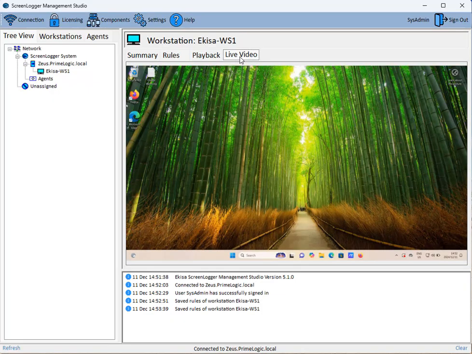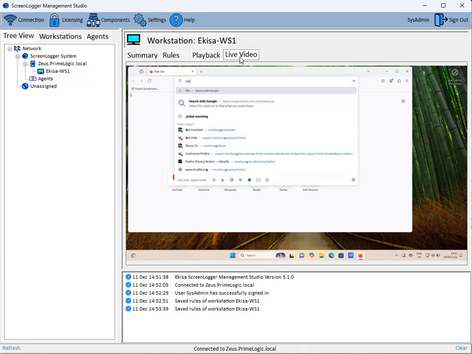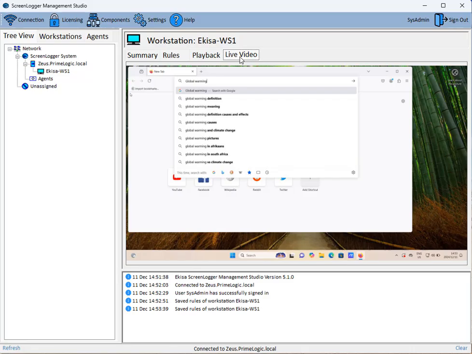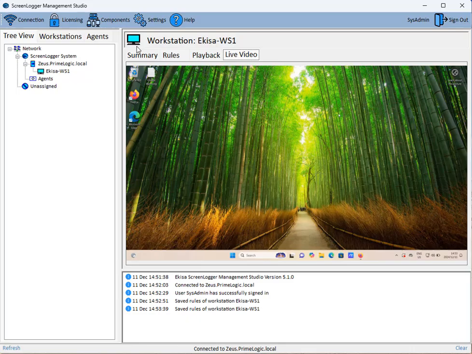On the workstation, I am opening a web browser and search for the phrase, global warming. Note that the name of the web browser application has changed in the title bar to include the search text. As this is the same as the search text in the application trigger, the workstation state changes to recording. A red dot can be seen in the workstation icon to indicate that it is being recorded. After a few seconds, I minimize the browser application, and the screen recording stops.